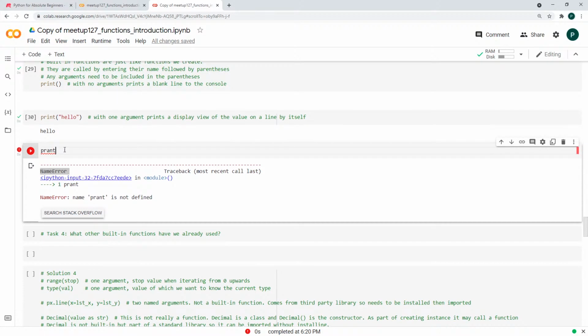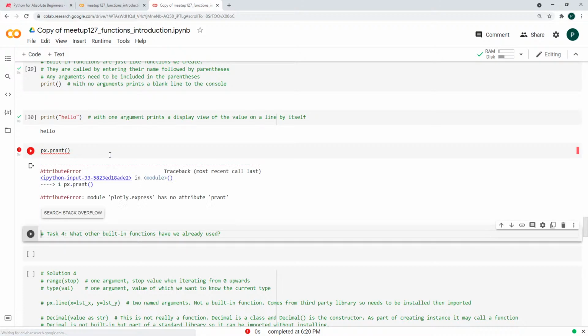If you are looking at a function within a library, so say we're looking in the px library for parent, it'll give an attribute error because that dot says we're looking for attributes of that value or that library, that module, and it's saying it's got no attribute parent.